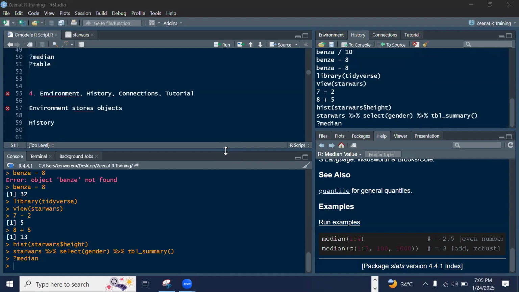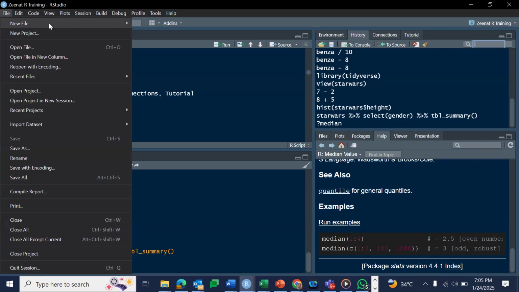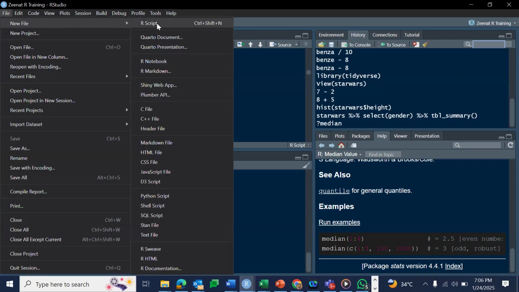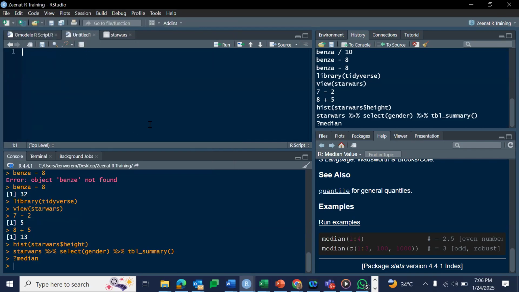Okay, so I believe each of us has four quadrants like this. We have created our project. That first script that we have is just for our R basics. Now we will create another script for the training proper. To do that, we go to File, New File, and R Script. A new script will open with the name untitled.